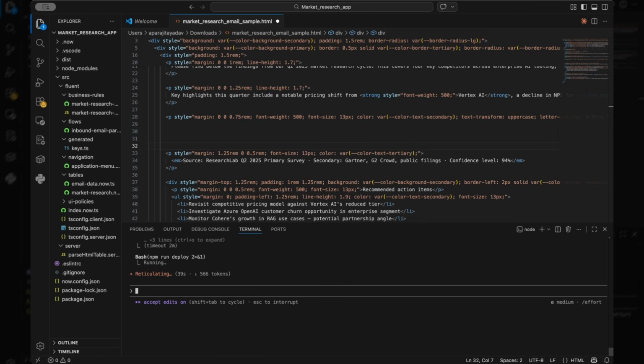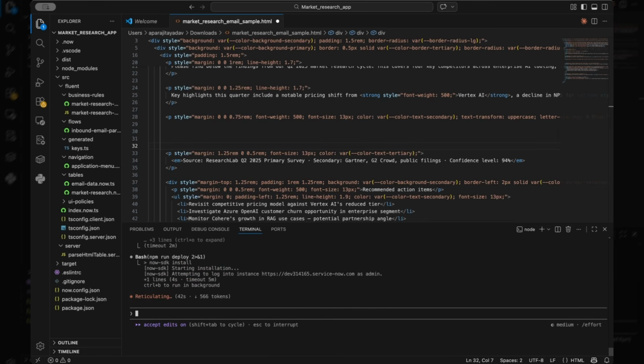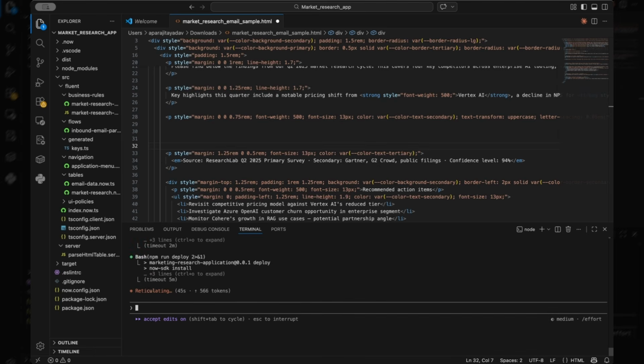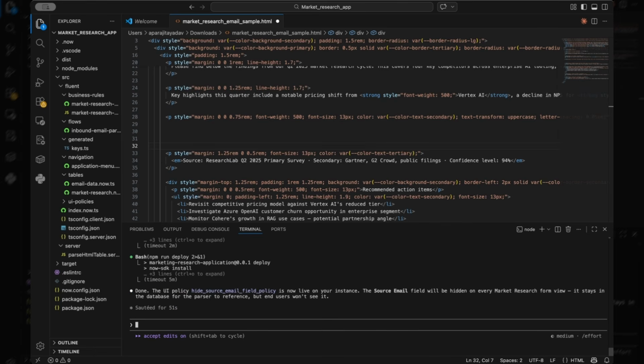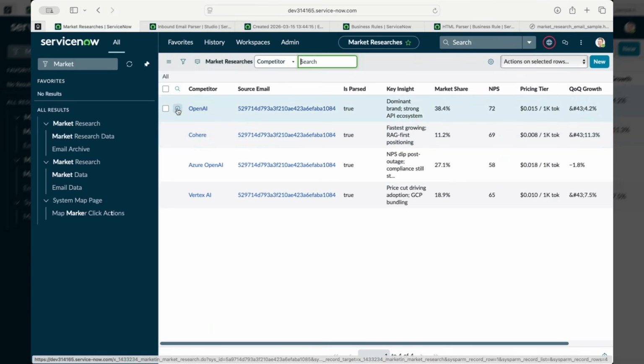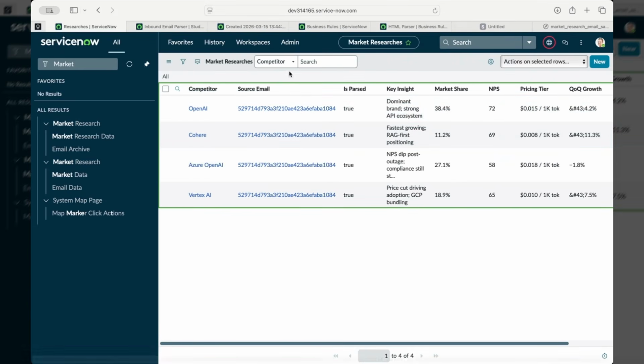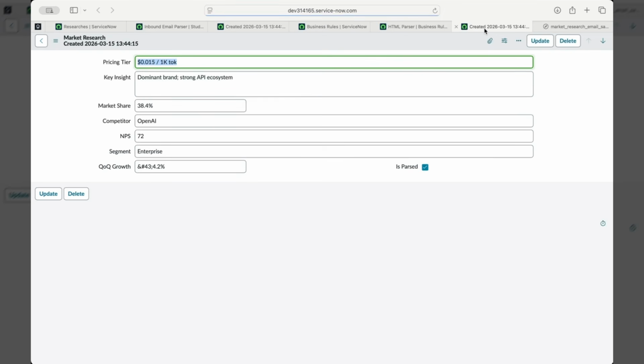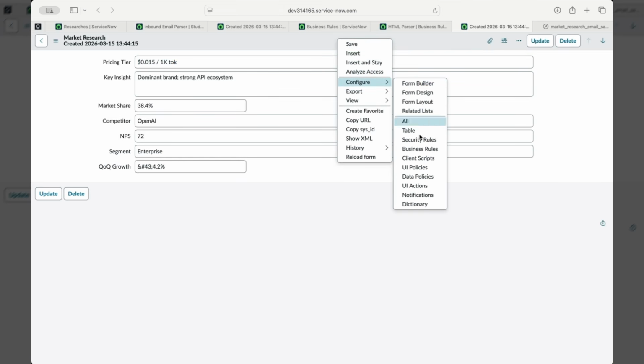Now it is deploying, and it is now running SDK install. Once it runs, the UI policy will be created directly on ServiceNow. Let's check on ServiceNow if the UI policy has been created. First thing, I want to check that the source email field is now not visible. And now I want to see what it has done in the UI policy.